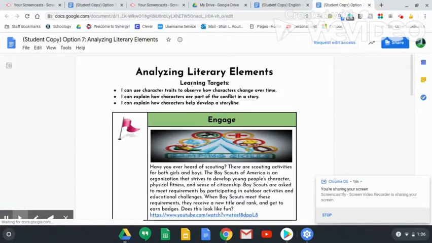Let's take a look at the learning targets at the top. I can use character traits to observe how characters change over time. I can explain how characters are part of the conflict in the story, as well as I can explain how characters help develop a storyline.